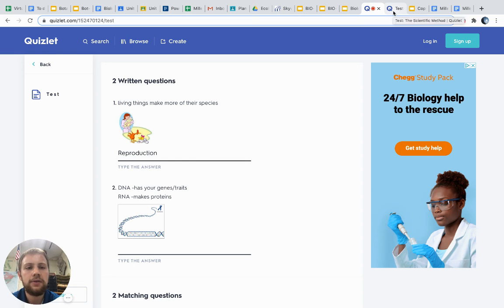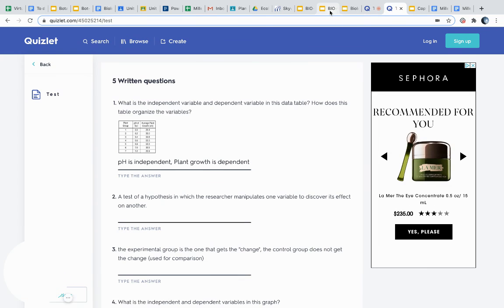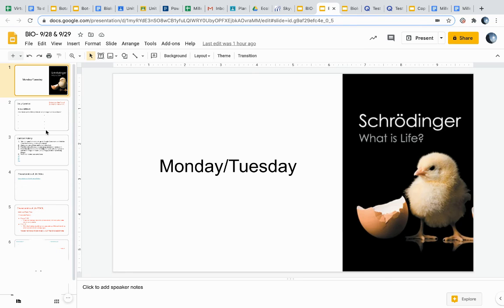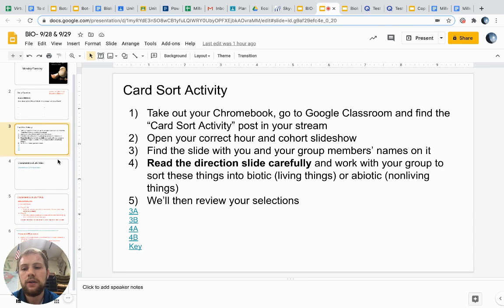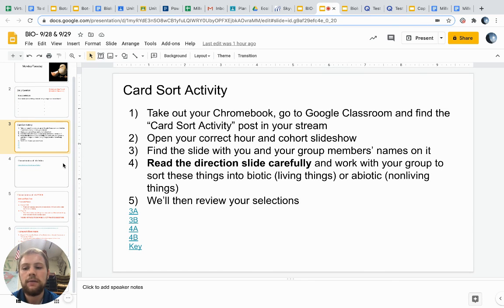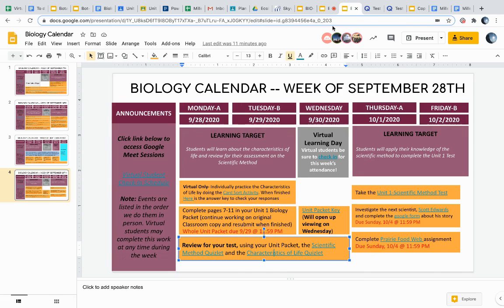So that is going to conclude what we're going to talk about on Monday, Tuesday. For virtual, that's what you'll be doing: first, the card sort activity, which can all be found in the calendar, card sort activity, unit packet, and then review for your test later on in the week. And more details on the test to follow. On Wednesday, the unit packet answer key will open up, so make sure you submit your unit packet by midnight Tuesday night.